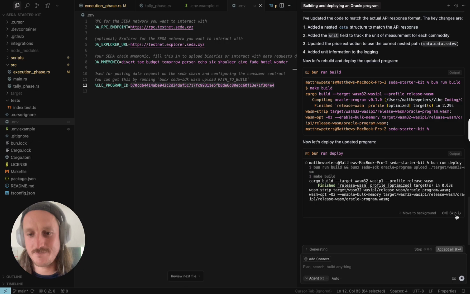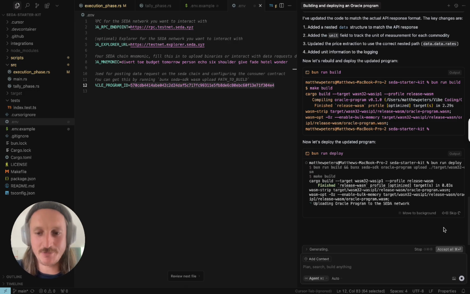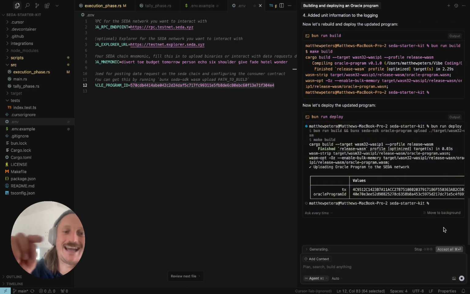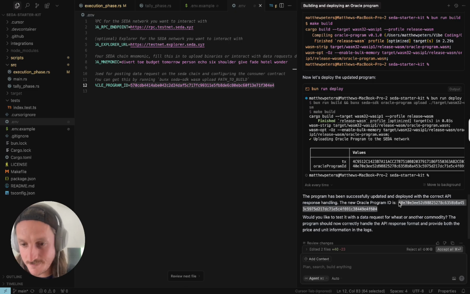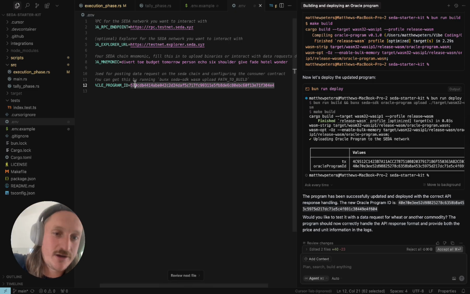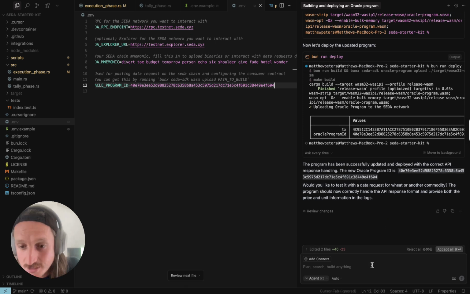Cool. Now it's going to rebuild and deploy. It's uploading a new Oracle program to the SEDA network, which is cool. So every time it does this, you have some fixes. You need to upload a new Oracle program to the SEDA network. Make sure you grab the new Oracle program ID, update your .env file. So grab that, whack her into your .env. Control V, Control S, so that's saved. All right, let's run it again for wheat.